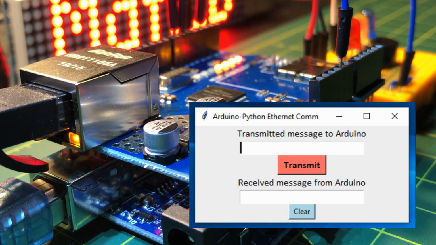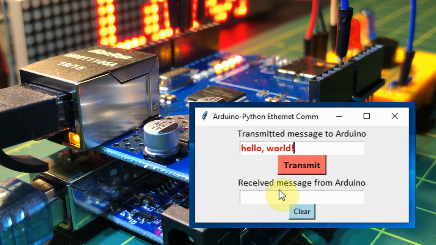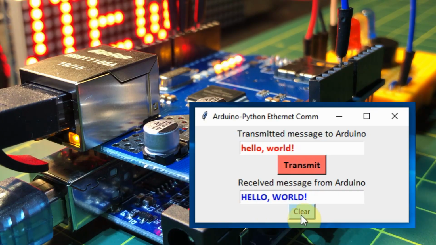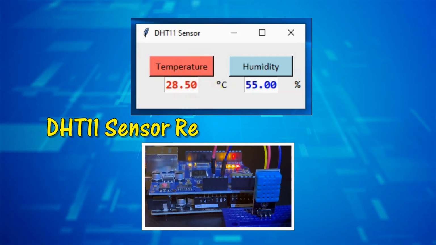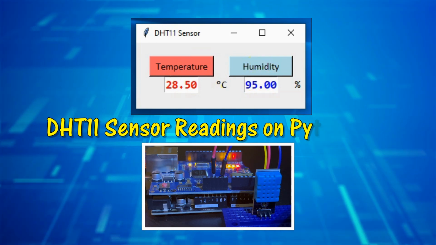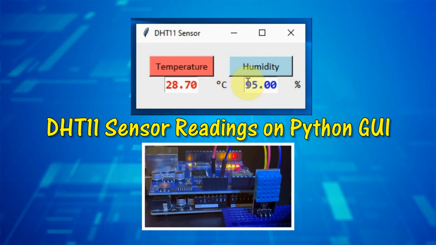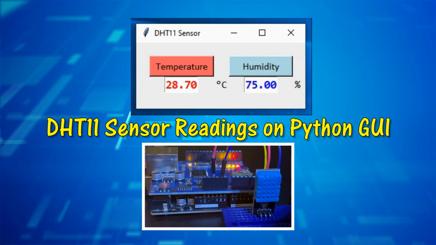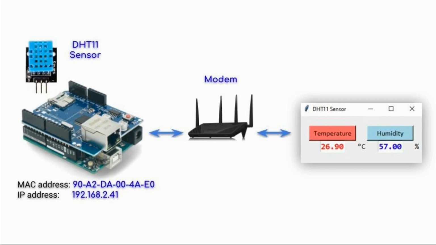In my previous video, I demonstrated Ethernet communication between Arduino and Python GUI. In this video, temperature and humidity sensor DHT11 is connected to Arduino, sending sensor readings to Python GUI using the Ethernet network.